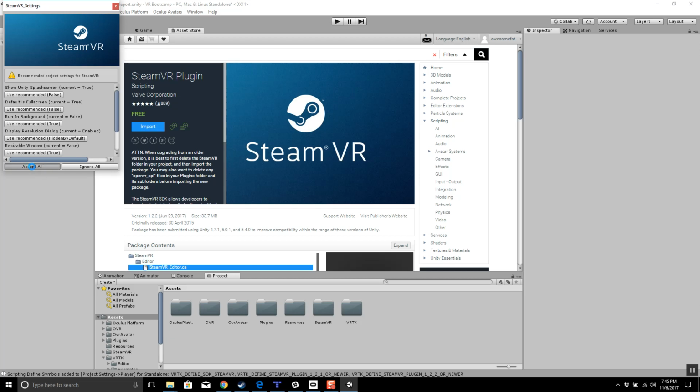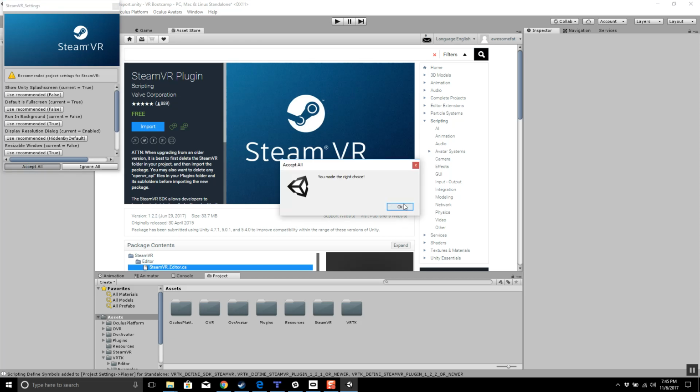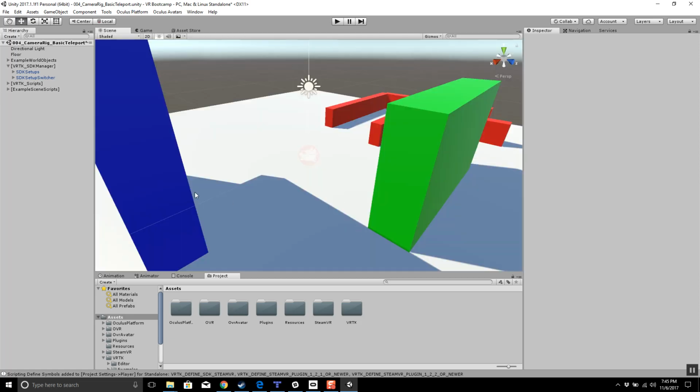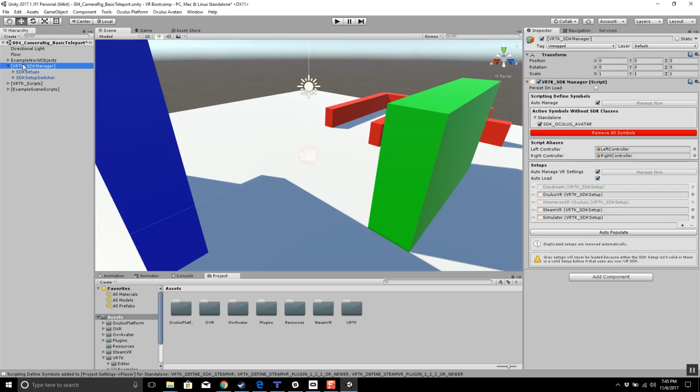All right. So I'll go ahead and accept all. We're just going to bring SteamVR into my project. This just adds it to the asset folder. Then I'll go back to the scene and click on my SDK manager, and notice now that SteamVR lit up, right? So you start to see the pattern here. You just keep dropping in SDKs, and this figures out the SDKs you dropped in.